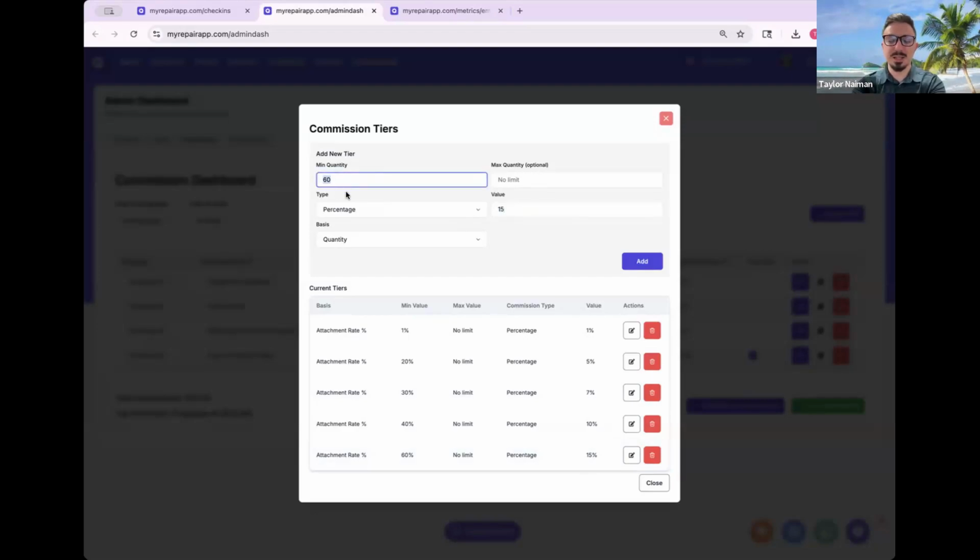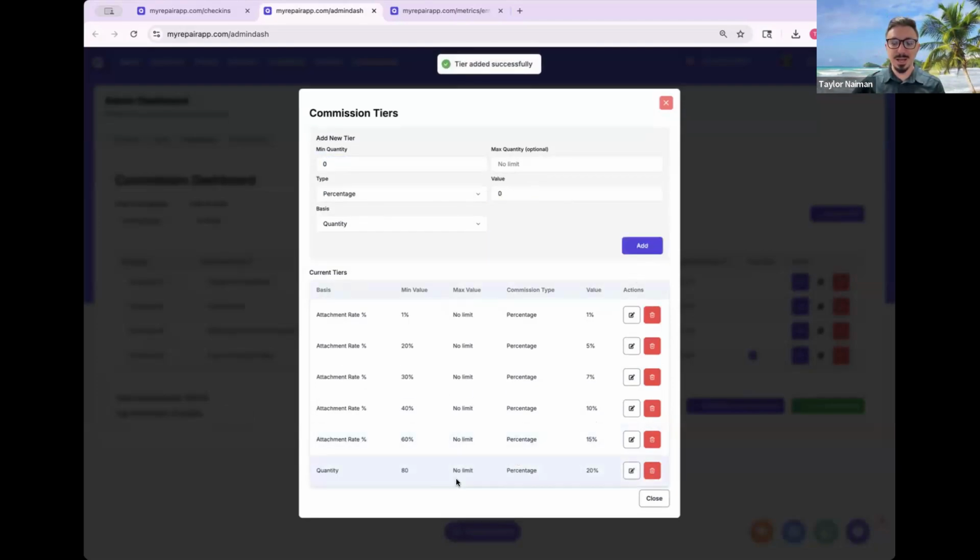So let's say they hit an 80% rate, and I'm like, you know what? I'll pay you 20% of the profit if you hit 80%. I'm going to do that. Hit add, and now, oh, I didn't hit percentage rate. I put quantity. I'm sorry, attachment rate. Here we go. That's my bad. So we're going to delete that, add that.